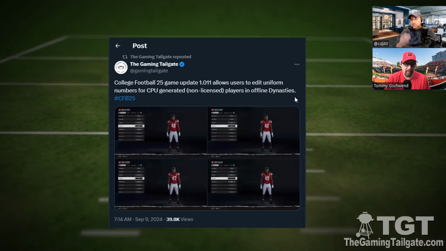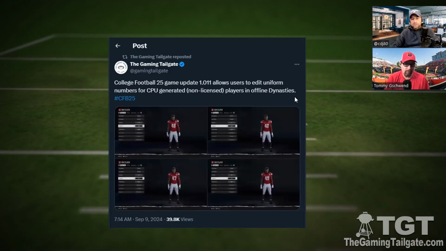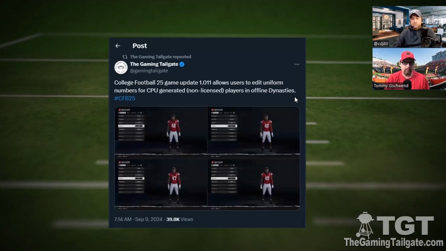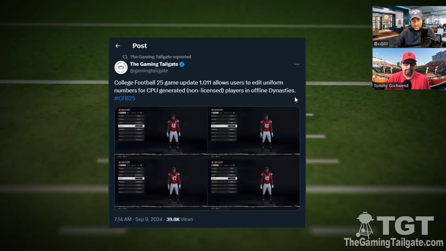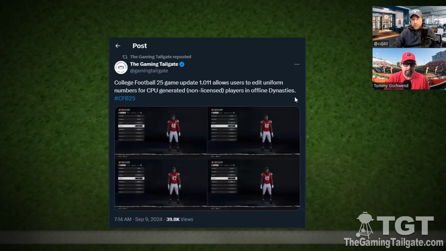Basically, you have 85 players on your roster. You kind of have to expect to use 1 through, or 0 through 99. So, did they say where that was at and what mode? Was that in Road to Glory when they did that?